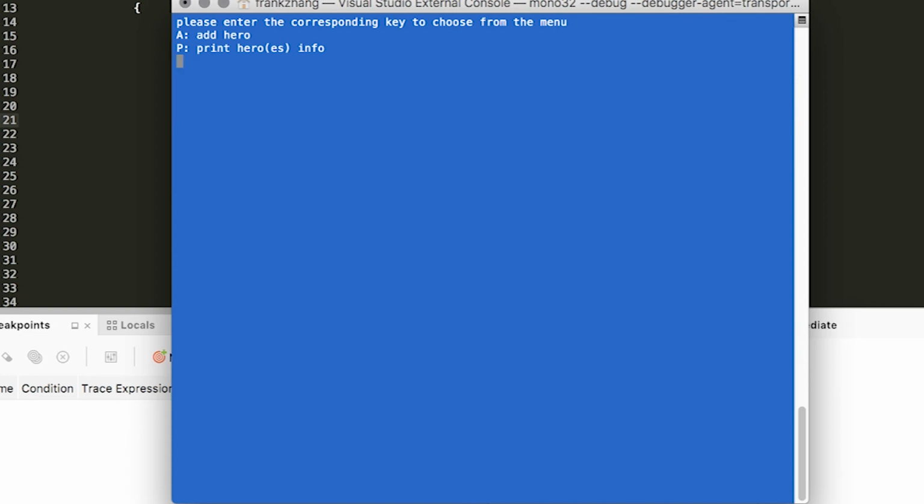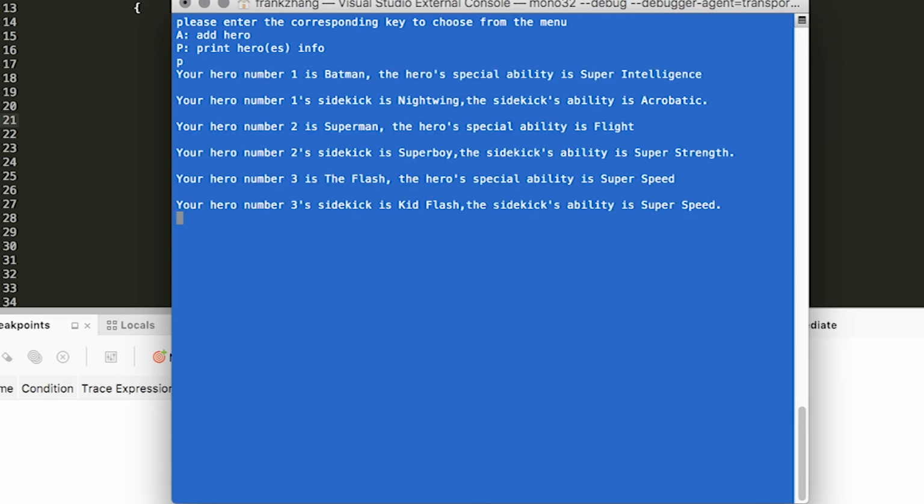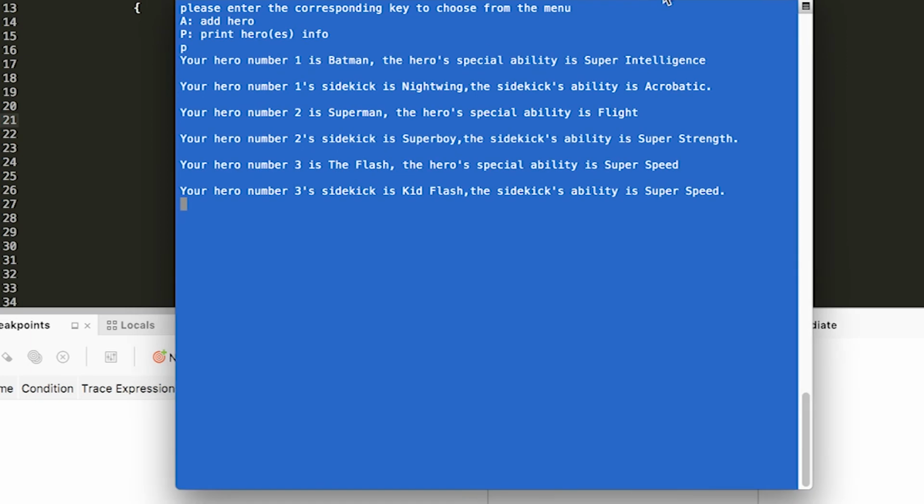And this time let's enter the P button, which supposedly will print out all the information we have logged in so far back onto the console screen. As you can see, the program works well, and it's even labeling all the index numbers of all the heroes and the sidekicks. So that's the gist of the program that we'll be building today.